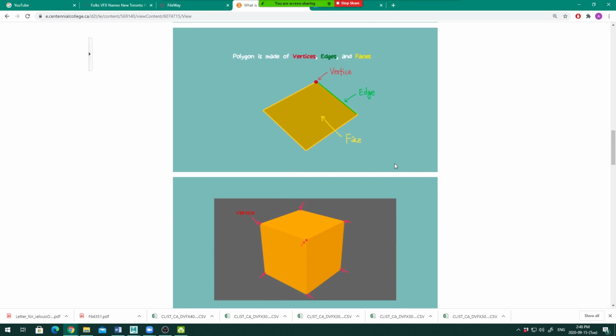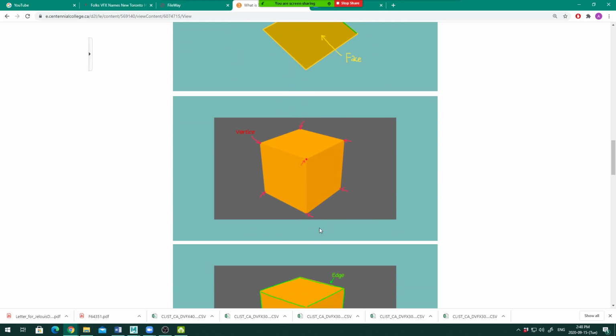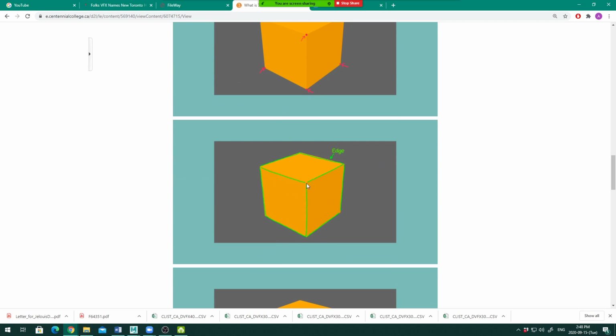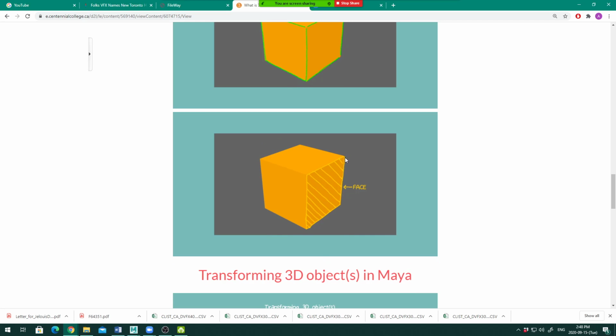So you can actually see that in the 3D view. You see that these little dots are the vertices. The line that's connecting them is the edge. We call that an edge. And then the surface that is surrounded by these edges, we call that a face.